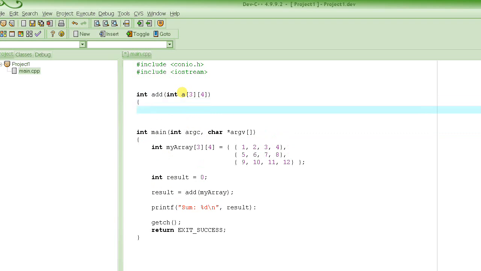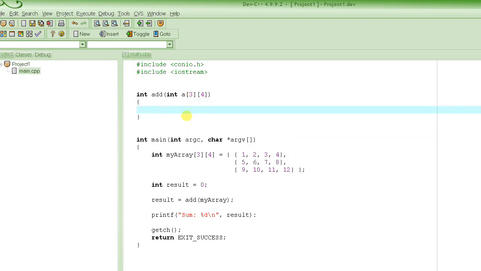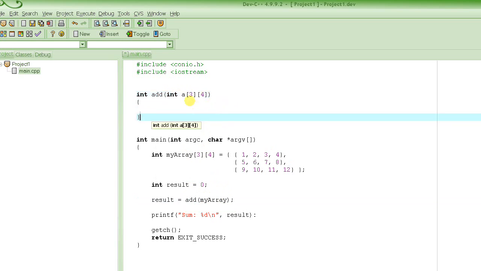This is how you pass an array, and this is how you define a prototype that takes the array as the parameter. All you have to do, just like we declared the array inside the function, is declare the parameter the same way. One difference is that you don't have to specify both dimensions. You could just specify the number of elements in the second dimension.